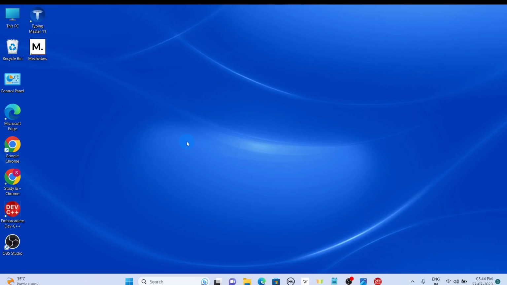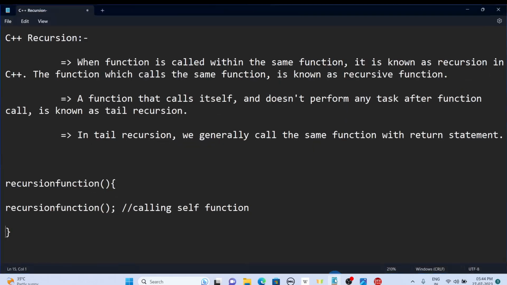Today we are going to see a concept that I think is a little bit complicated for beginners. It is one of the concepts of functions, called the recursive function. Let's see what a recursive function is in theory, and afterwards we will get into the example.